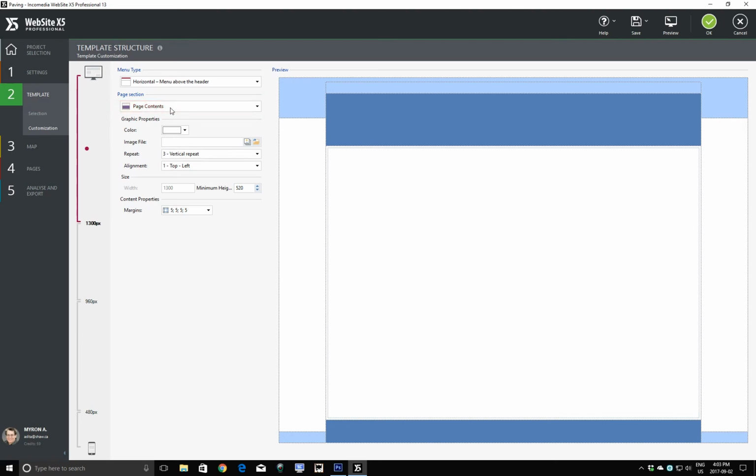Watch closely as I click at the top of the page. This is the header background. If I click a little lower down, this is the page background. I click at the very bottom, we have the footer background. Just to the right, we have the footer. And once again in the middle, we have the page contents.